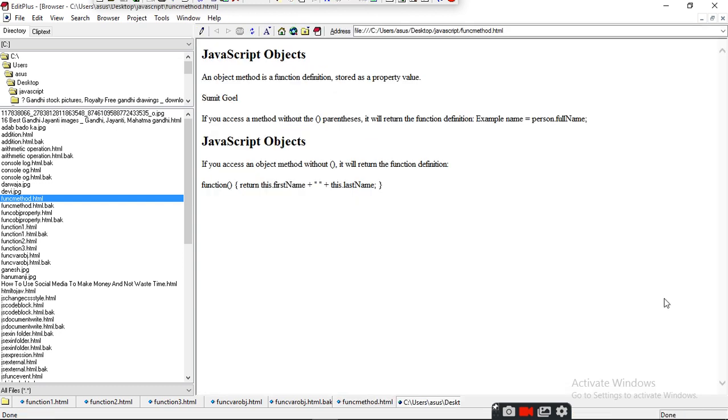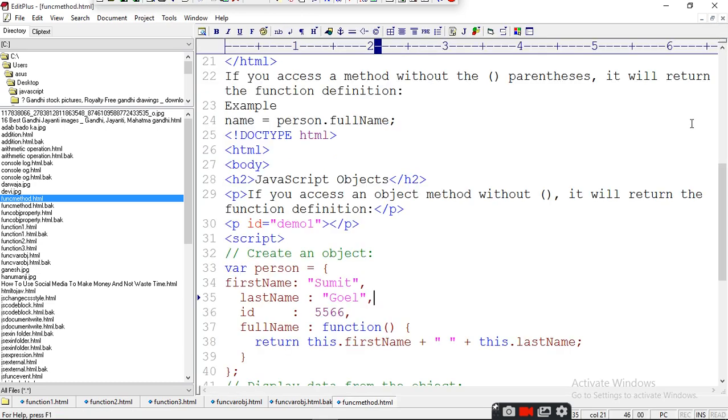In another example, if you access an object method without parentheses, it will return the function definition. How? When you write it without parentheses, it returns the function definition. So it will say function return this first name and this last name. It's not showing Sumit Goel. It returns the function definition.